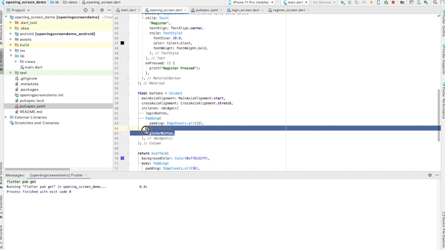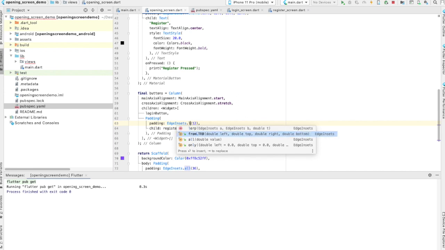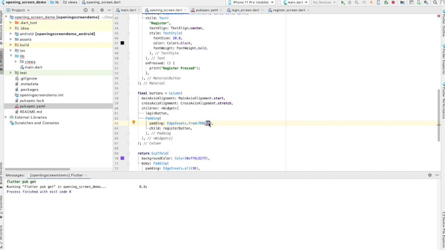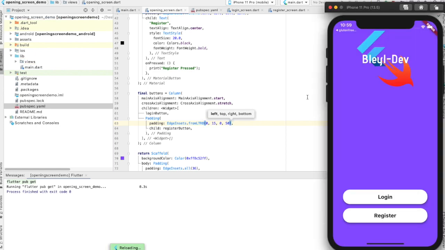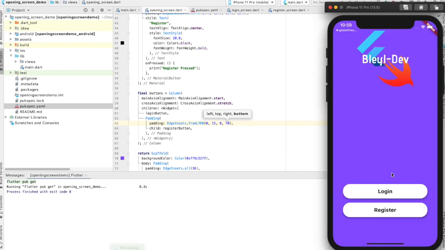Okay, so here's what I'm going to do. I'm going to do that and say LTBR, and so left will be none. I don't care for left. Top will be, what did we just have? I'm just going to say 15. Right will be none. Bottom will be, let's say 50. Let's see how that looks. No, I want more. 70. Okay. I think that's in a fine position.